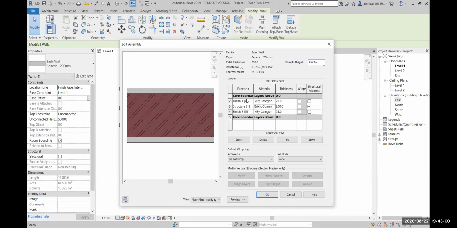Now, ma'am, one doubt. As you showed earlier, you have added the finish in the upper part. How to add it in the lower part of the wall? No, both the finishes, finish 1 and finish 2. So finish 1 is on the upper side of the wall, and finish 2 is on the lower side of the wall. How did I get it over here? Using this up and down navigation, I can move it up, I can move it down.